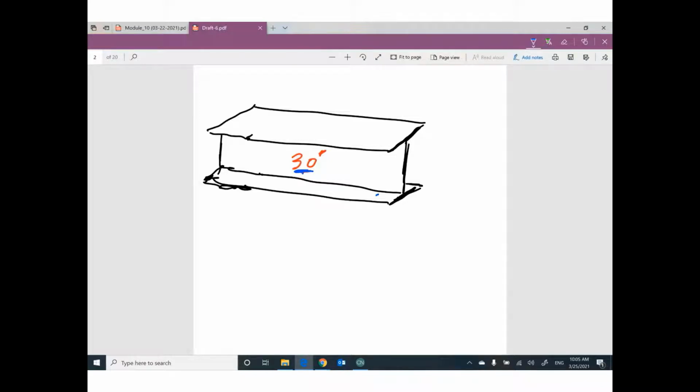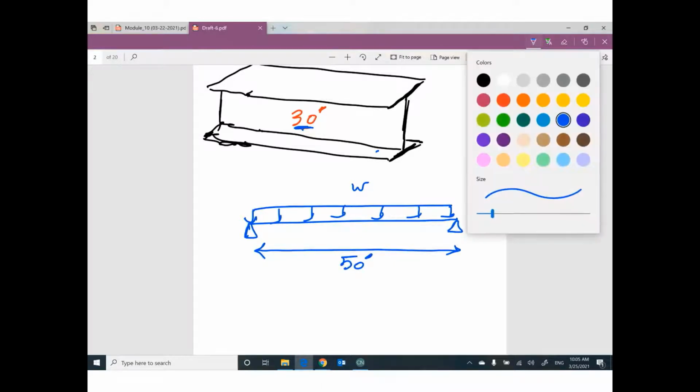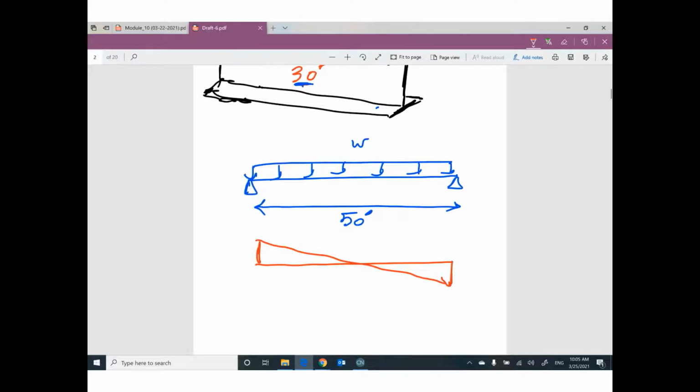So what is the problem? The problem, I would like to construct a beam simply supported with uniform distributed load. The bending moment has a length equal to 50 feet. What is the issue? This beam has a shear force diagram that looks like this, and this beam has a moment that looks like this.